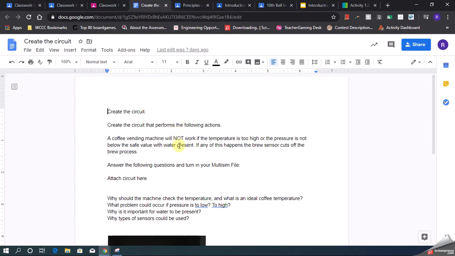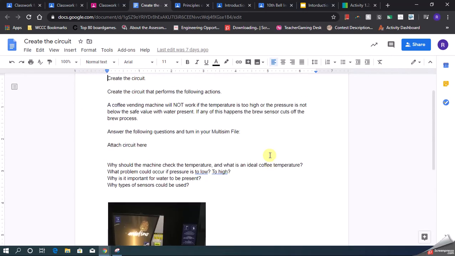What you're going to do is work with a coffee vending machine. It will not work if the temperature is too high, or the pressure is not below the safe value, or the water is not present. If any of this happens, the sensor cuts it off and you can't get coffee from the vending machine. You're going to answer these questions and then put your circuit in. If you've got Multisim, great. Take a snip or print screen and put that in. Otherwise, draw it by hand and create it there.